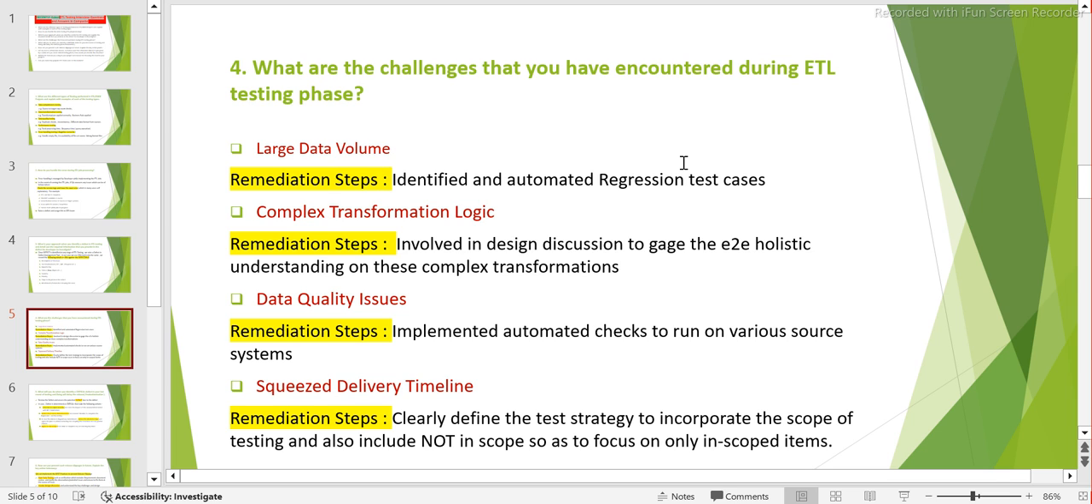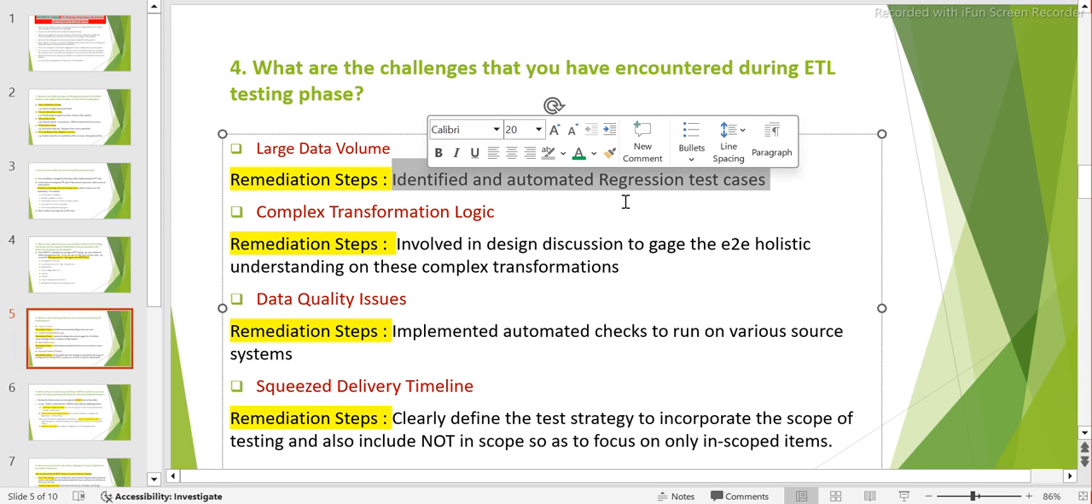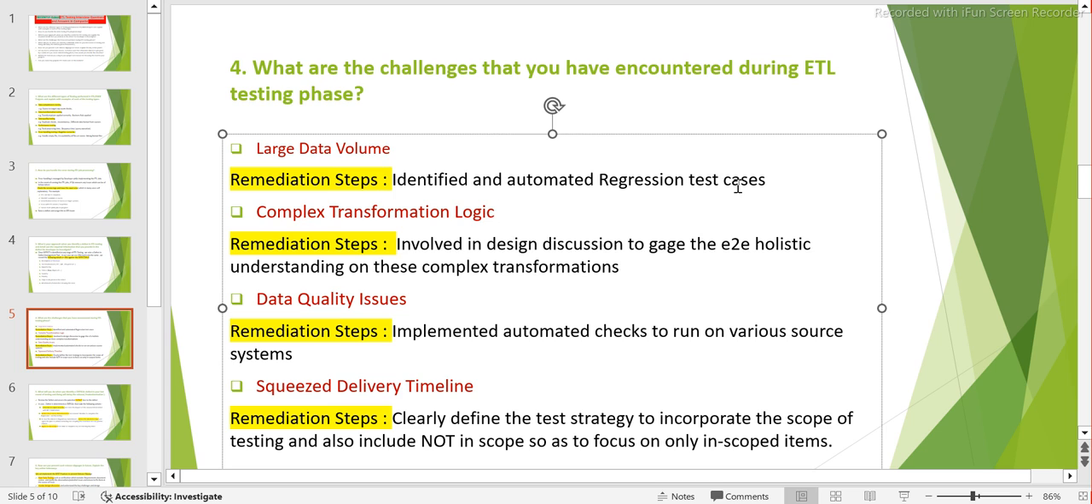So in this scenario, what is the remediation? Because you can't test all this huge amount of data, like probably 10 GB or 20 GB of data, manually. So what exactly do we need to do? We need to identify and automate some of the regression tests. So the challenge is the large volume of data. The remediation step is that we identified and automated regression test cases, which basically run most of the test cases frequently. We automated them using Python or shell scripting or any other scripting language.